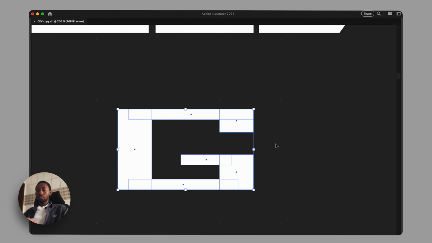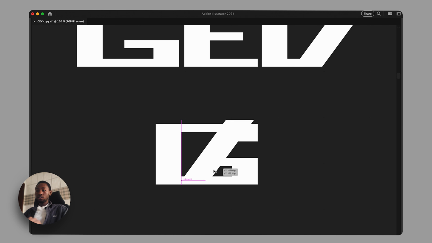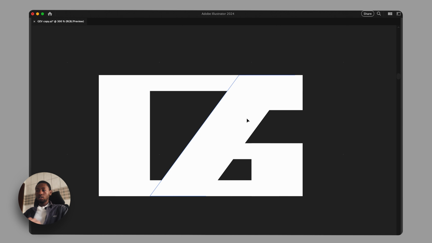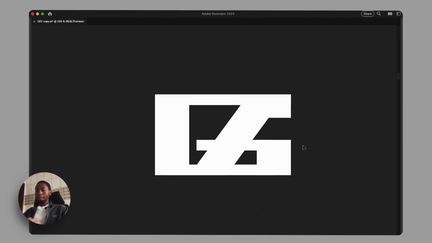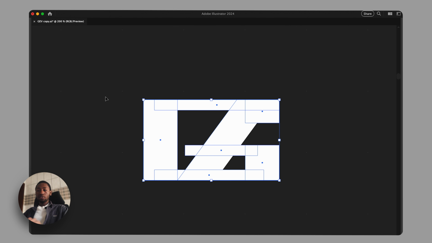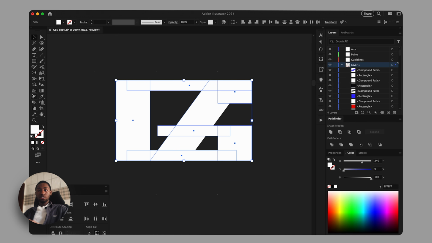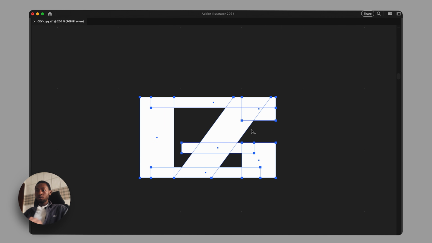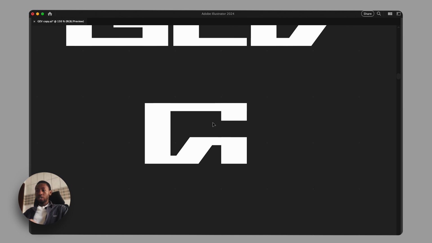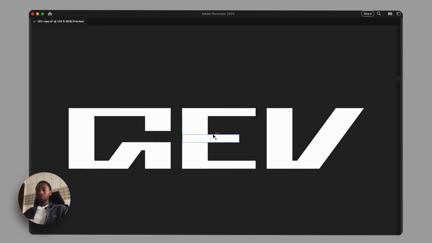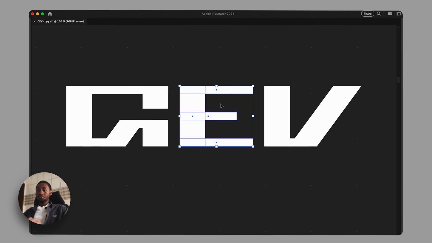We'll bring it down here and also bring the slanted edge over like this. And we'll increase the length of this part. There we go. Now I'm just going to select everything and select your shape builder tool right here. And now I'm just going to remove the parts that I don't want, like this. And there we go. You have a much better looking G letter. And here's what it looks like. Now I'll do the same thing for E.